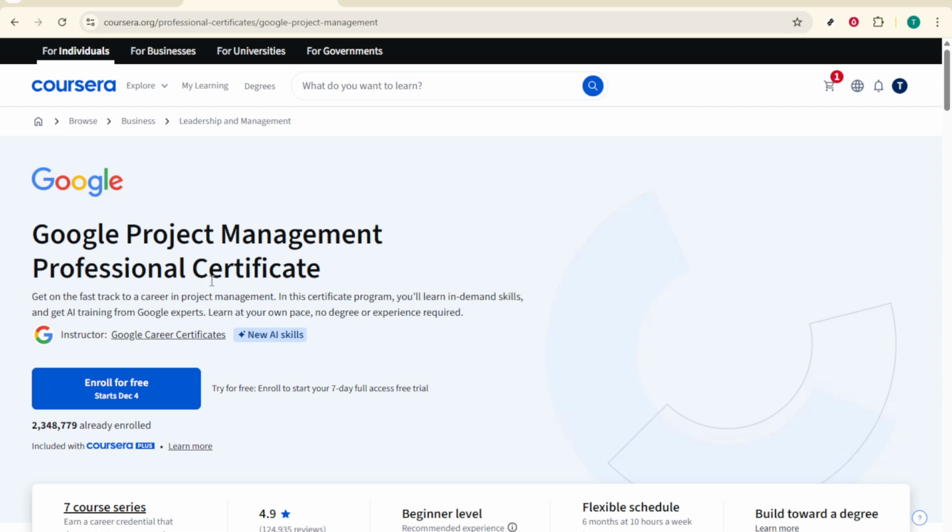First, head to the Coursera password reset page. You can get there by going to Coursera's sign-in page and selecting the Forgot Password option, or by searching for Coursera password reset in your browser and choosing the official Coursera link. Make sure you're on the legitimate Coursera site before you proceed.